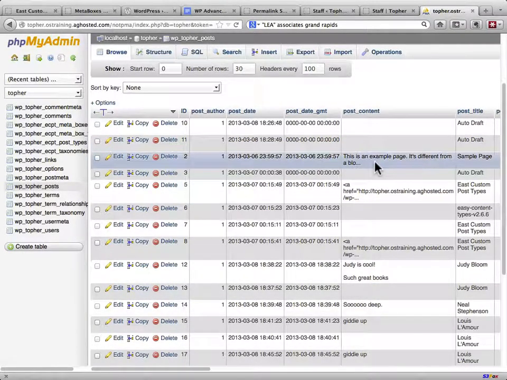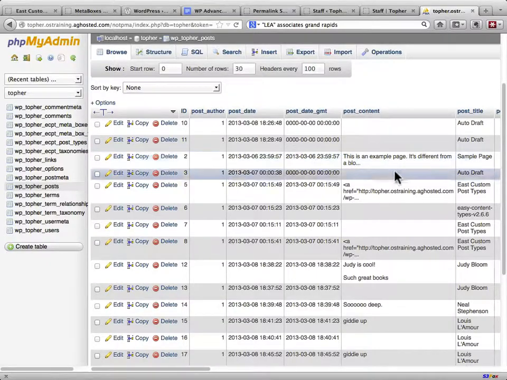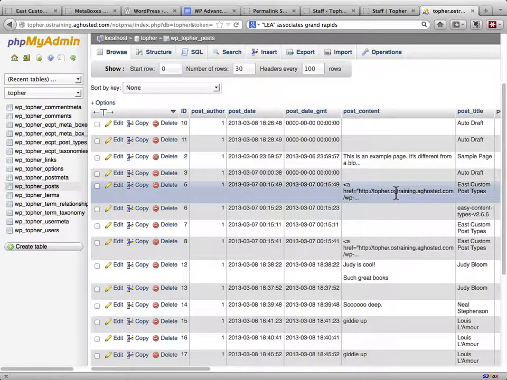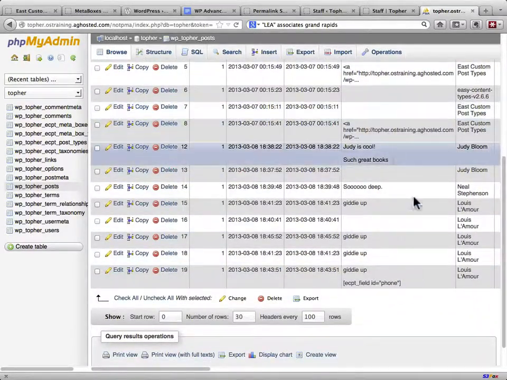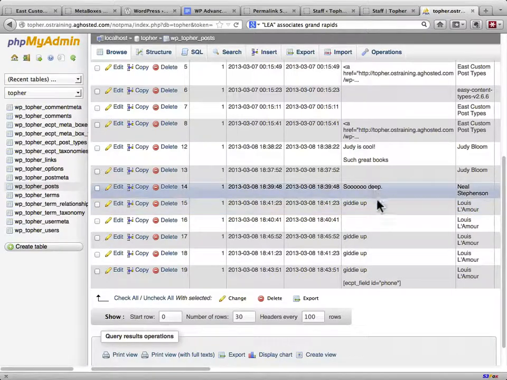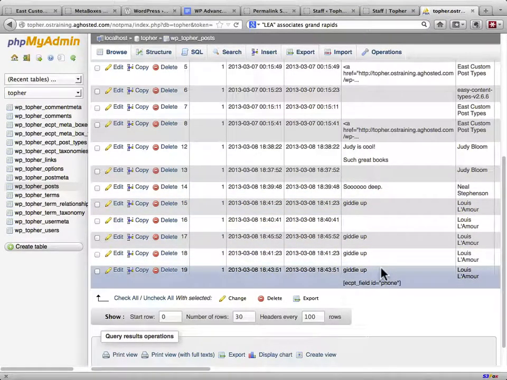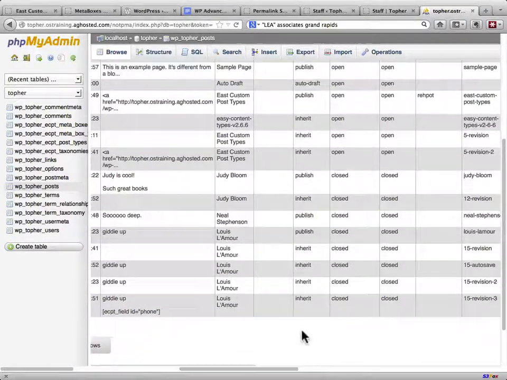This is the default bio page that came with WordPress. This is that easy custom post types page that I made for you guys to download stuff. And then you get down here, and here are my staff right there with everybody else. You'll note there are several that say giddy up. These are revisions.